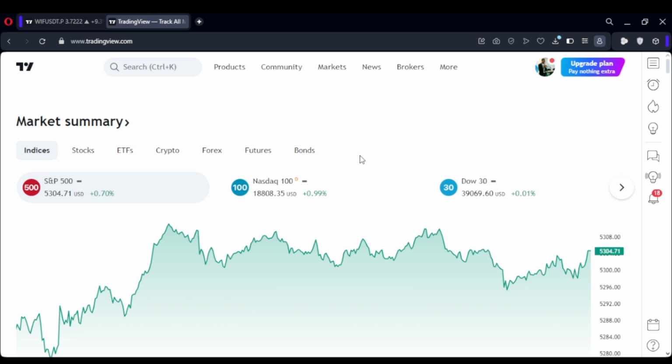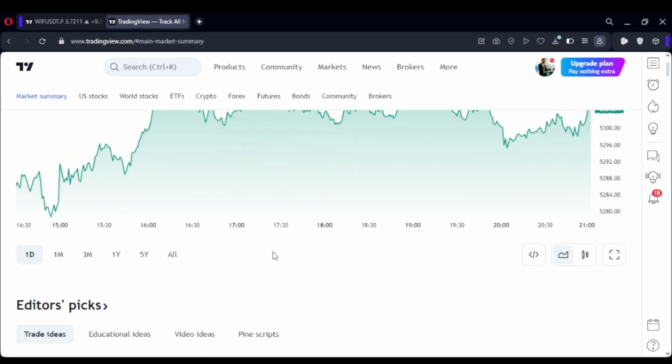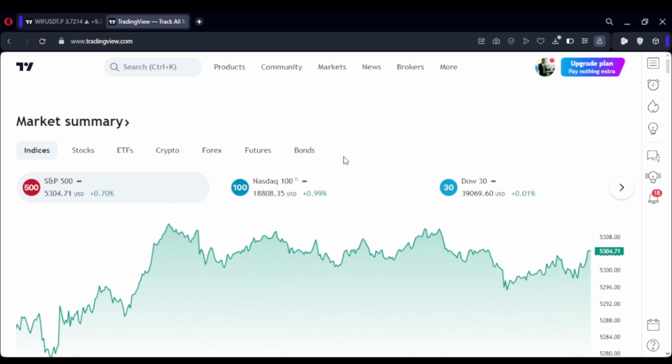So in today's video we are looking at TradingView, because 90 to 95% of what we do in this course is technical analysis. So for you to become a good technical analyst, you need to know how to use all of these charting platforms, most especially TradingView. So we are going to look at how to use TradingView.